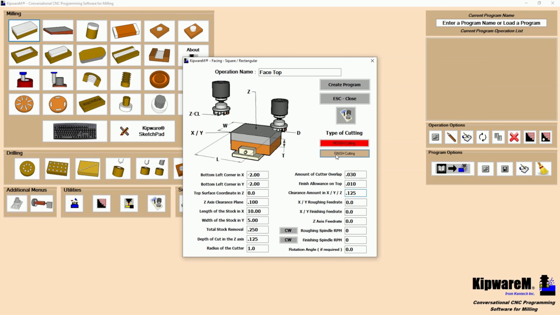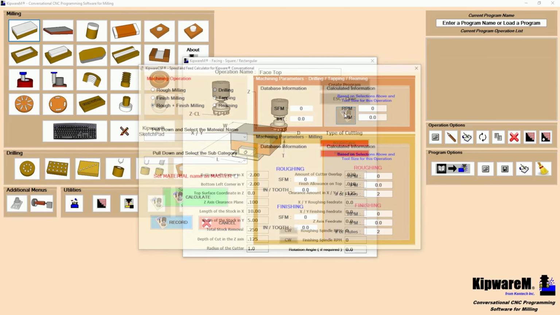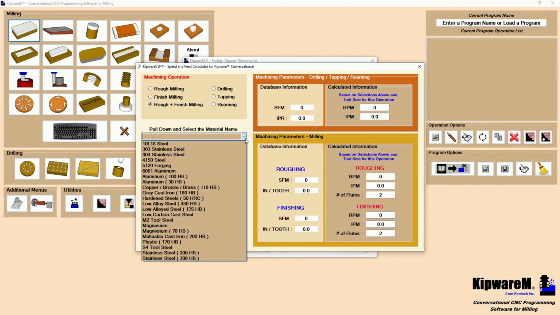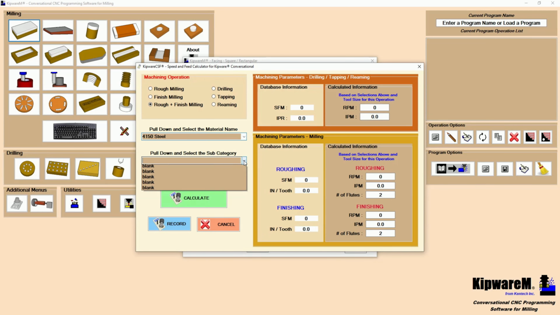When it comes time for cutting parameters, we can use the Kipware CSF Speed and Feed Wizard to auto-calculate cutting RPM and feed rates based on our configurable database.